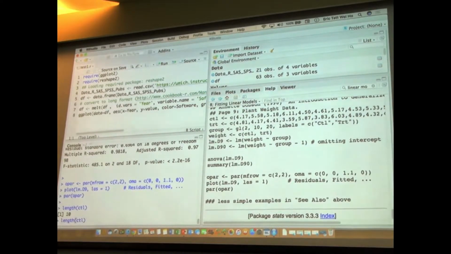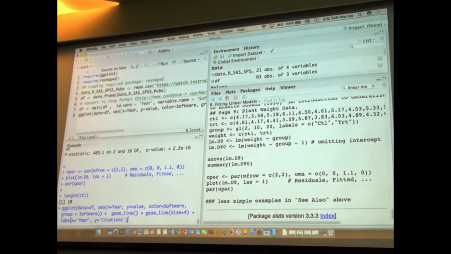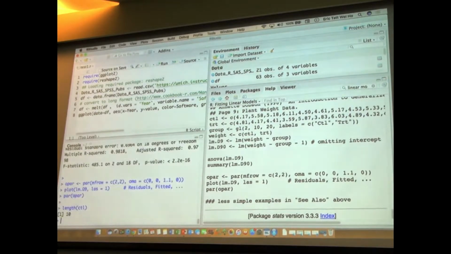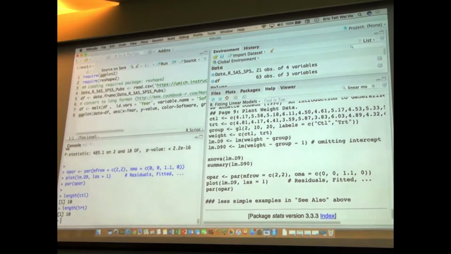Oh, and by the way, the up and down keys on your keyboard run the previous commands. Okay, so you see how I typed this? I just pressed up, and if I go farther back in time, it tells me what I typed in the past. Just the up and down keys, you guys, so that you save on typing. Okay, so I want the length of the treatment. Should be 10 as well.